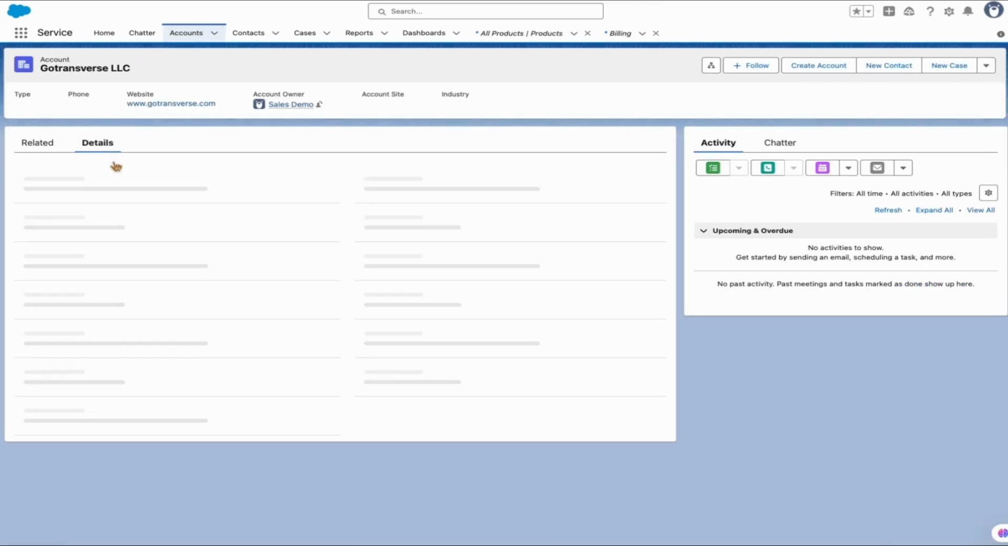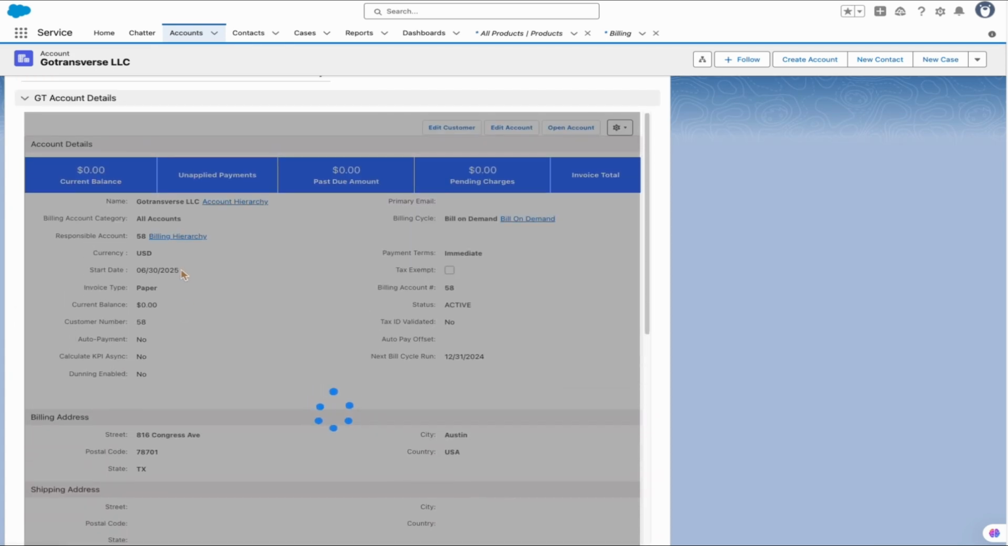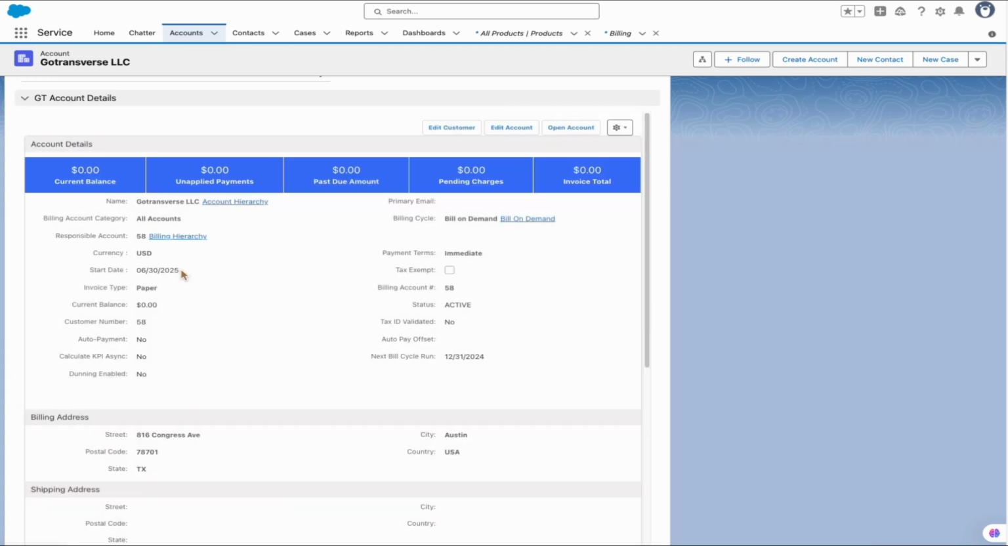If I now take a look at the details, one of the things you'll see is this Force page is starting to populate. You can see I've assigned a Gotransverse account number, as well as all the other information. He doesn't have a balance yet because we haven't created any services.